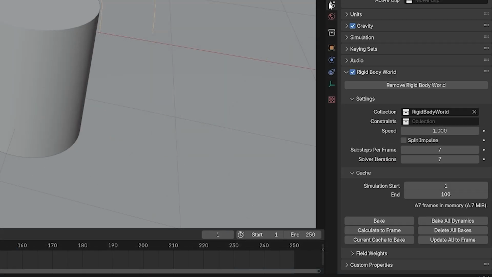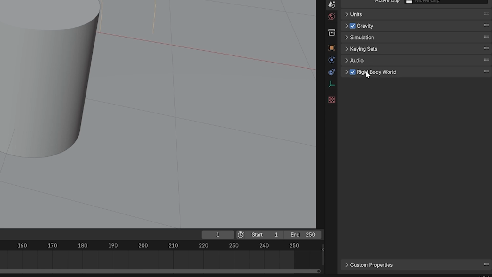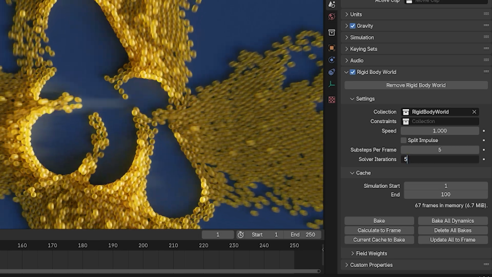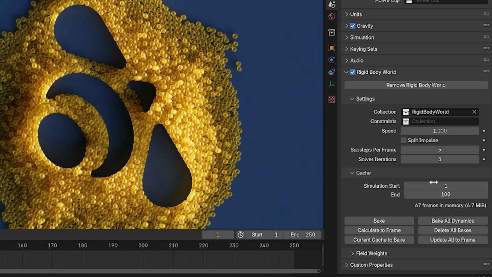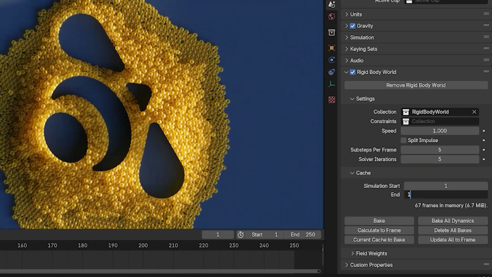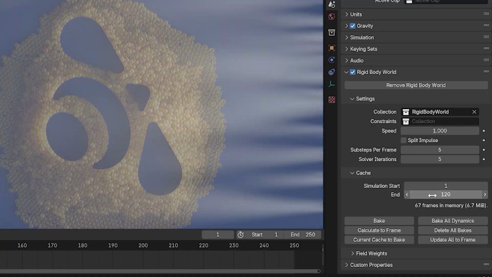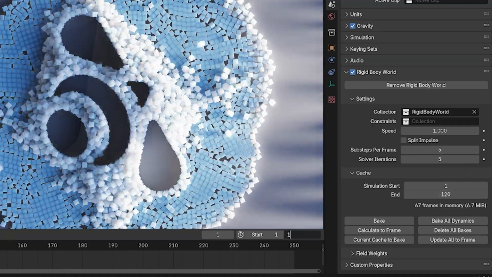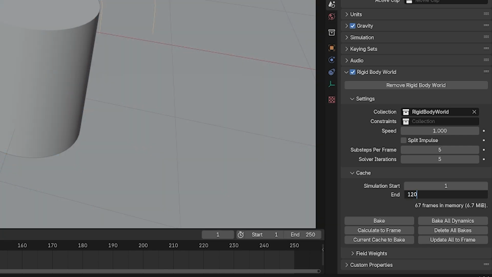Now, I will go into my scene properties and I will modify my rigid body world settings. For both substeps and solver iterations, I will set these to about 5 or 6. Typically, the lower the value is, the quicker the bake is for the simulation. The higher the value, the longer the bake will take, but the more detailed and realistic result that you'll get for your simulation. For this simulation, I'll bake my cache to about frame 120.